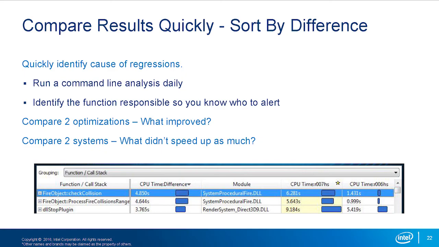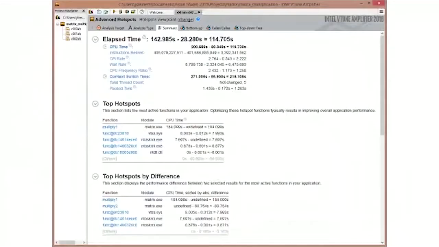So an example here, this is comparing two different executions, and it's showing you the difference where one execution took 143 seconds and the other execution took 28 seconds. And it tells you the difference between the two, and it breaks it down across all the data points that it's collecting. And it also shows you the difference in hotspots across the different executions.